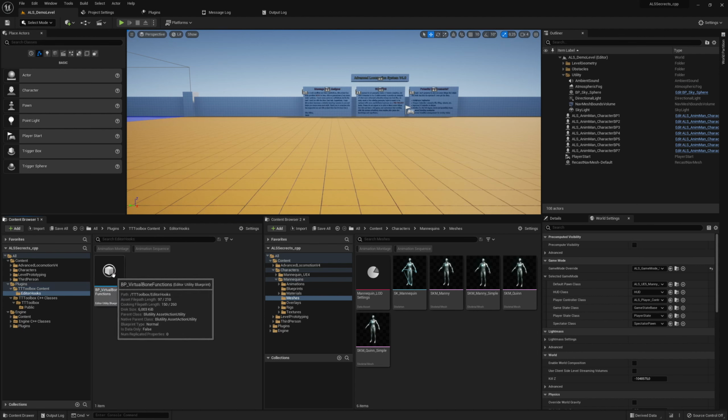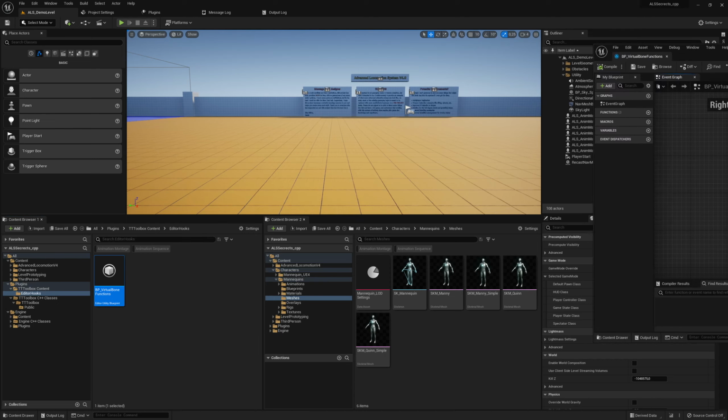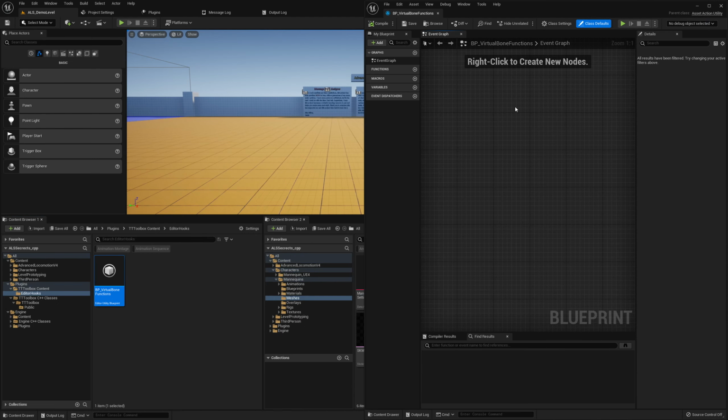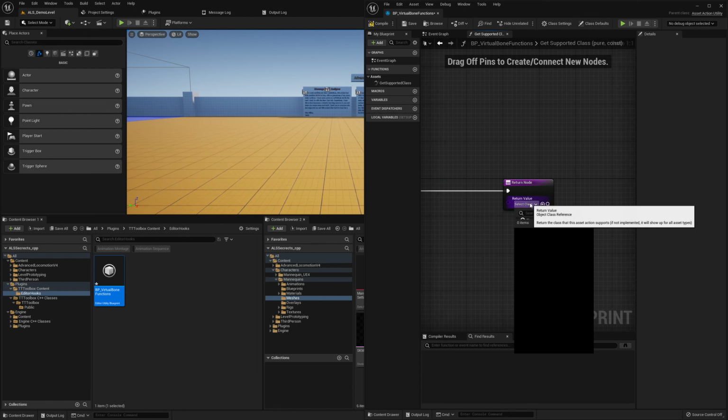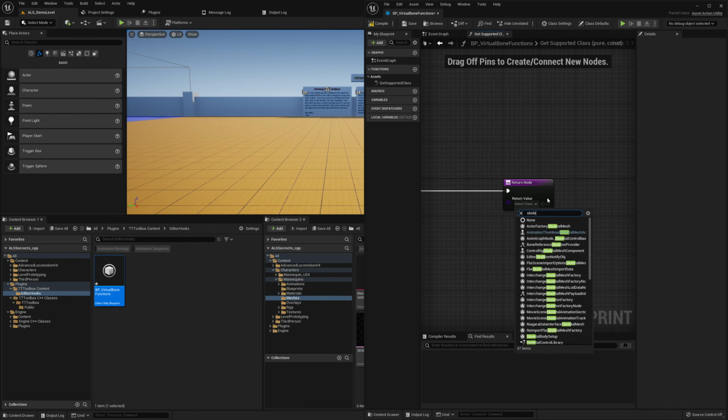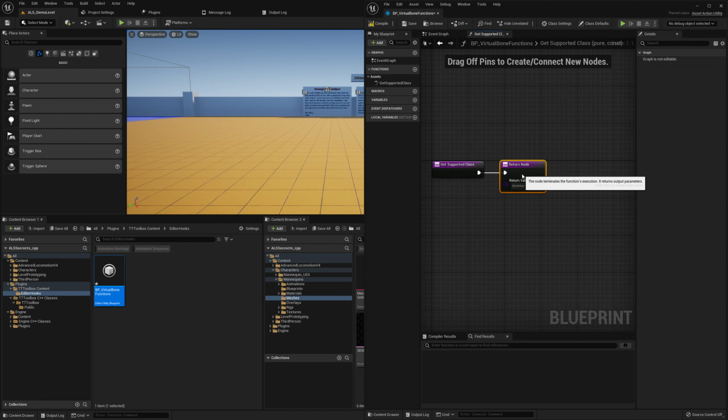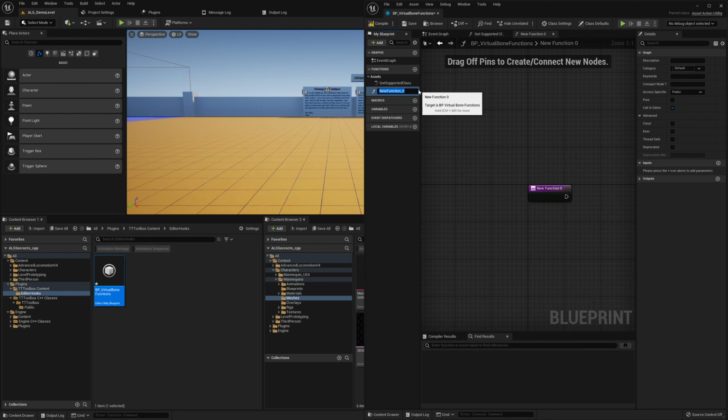And move this into this folder, open it, and it will be the same as you're very used to if you coded a lot in Blueprints already. And we can here click on override and say Get Supported Class, then delete the parent here, and we will say Skeleton here, Skeleton. So compile, save.